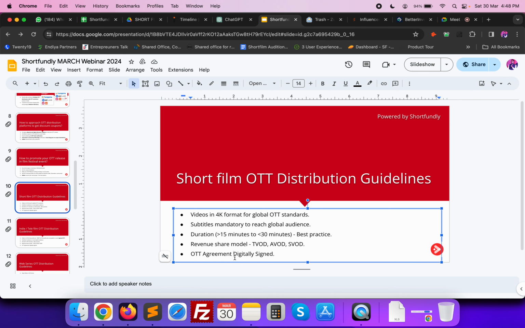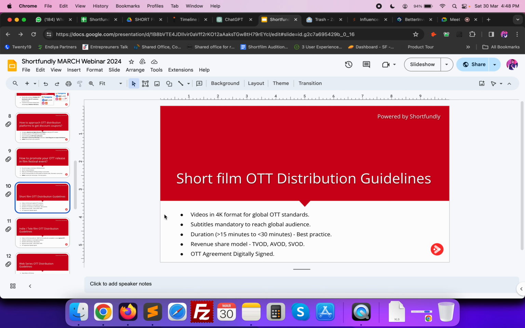So if you are releasing your content in an exclusive format, then you will get one OTT release and distribution, because it's not going to distribute into other platforms. So the distribution side always starts with multiple OTTs.